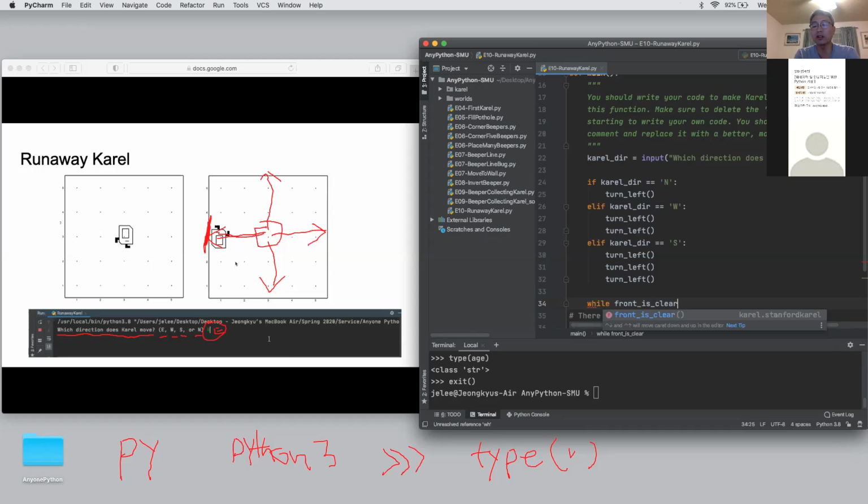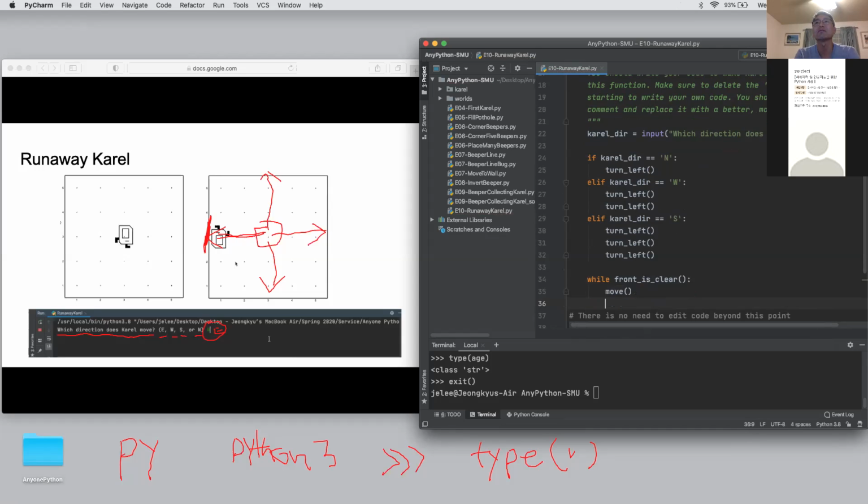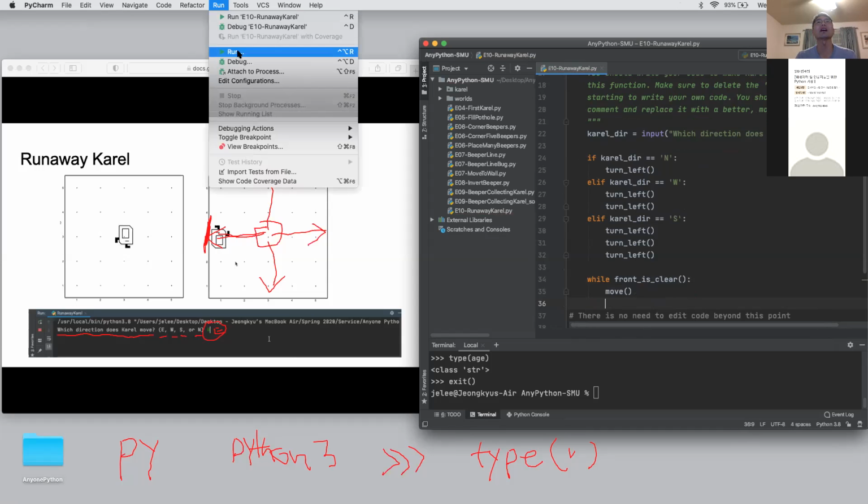So you can see Karel uses what? Camel case or snake case? Snake case for the variable, like front underscore is underscore clear. Then the move. Looks good. So we are going to run this program, and you can click run.